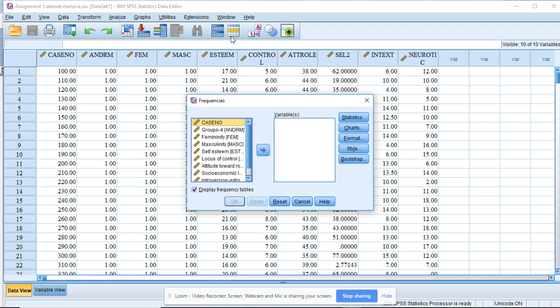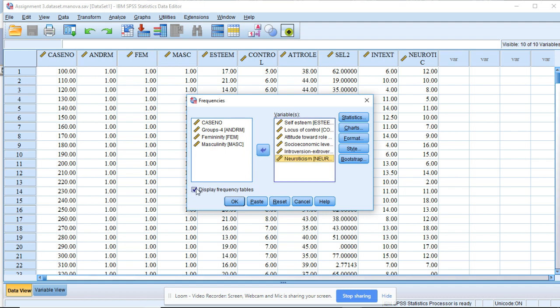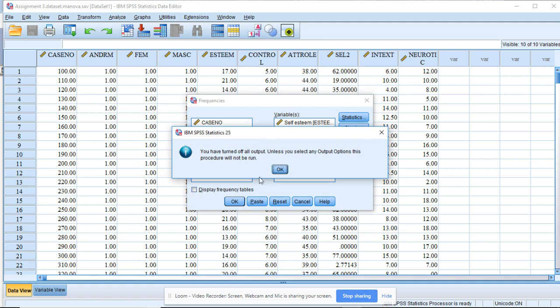And then what we're going to do is just choose all of our variables and covariates, so the DVs and the CVs, so everything except for masculinity and femininity, all of our continuous variables. So we just put them all over here, and we don't need to display the frequency tables yet on this one.